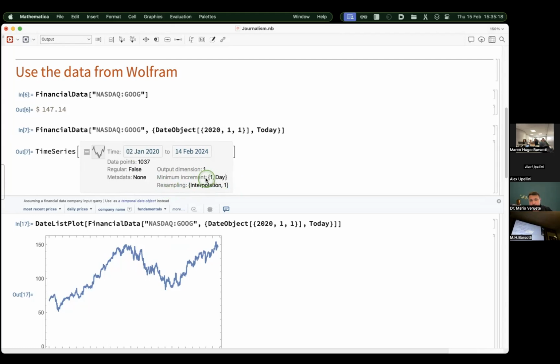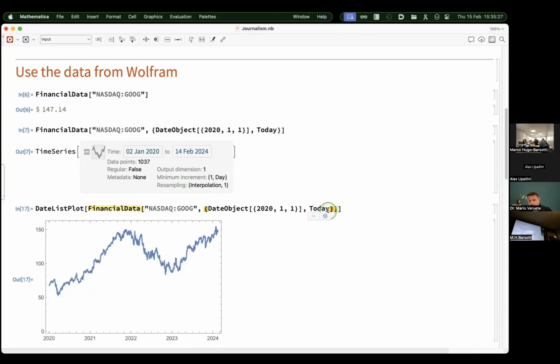The minimum increment is every day. So here we don't have the values each second, for example. Here it is just every day. I can change that if I add an option to have the values every second or every given period of time. So that's the minimum increment. There is no metadata here, but you can have metadata. For example, with images, you have metadata of the location from where the picture has been taken, etc.